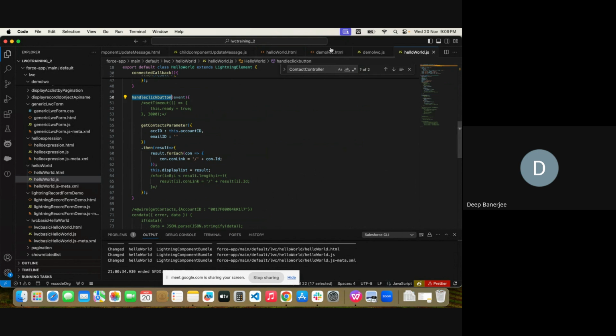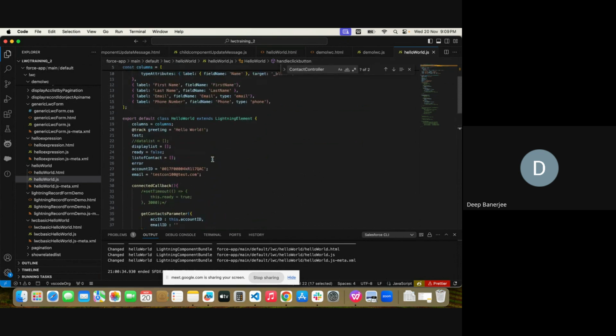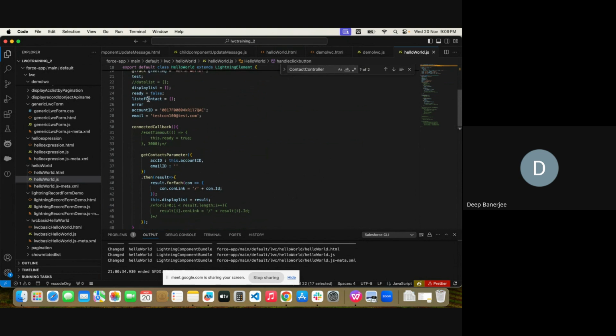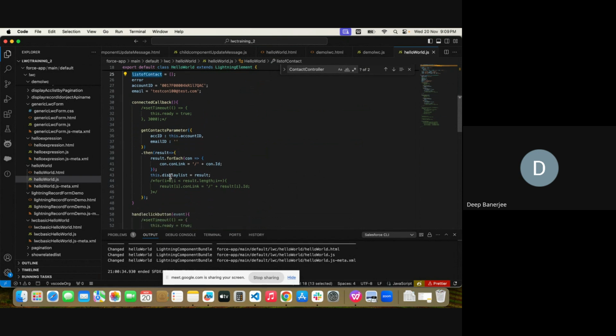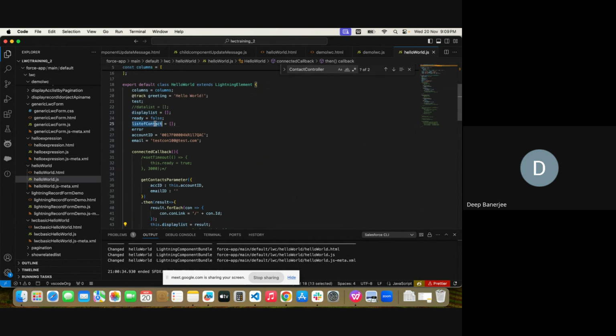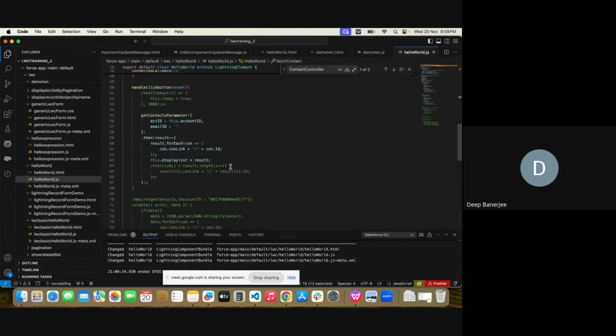Okay. Same thing will happen. I will show you. Let me do something, then it will be clear to you as well. This is a separate kind of array list I mentioned. Now in the connected callback, I am displaying the result in a display list array. Now this is the separate array. So what I will do, just do some changes.